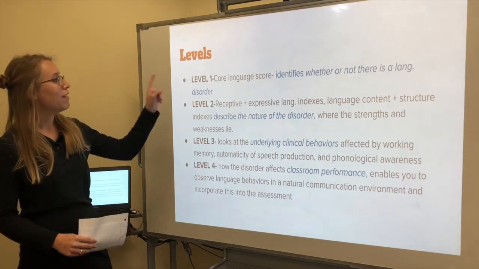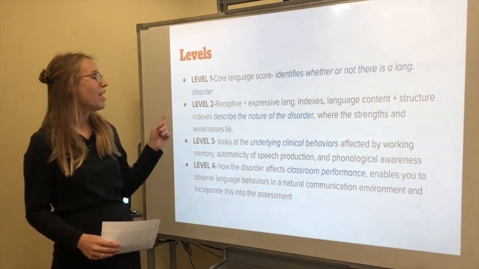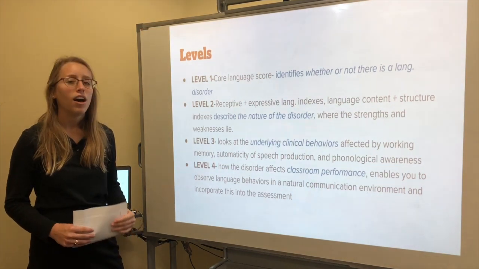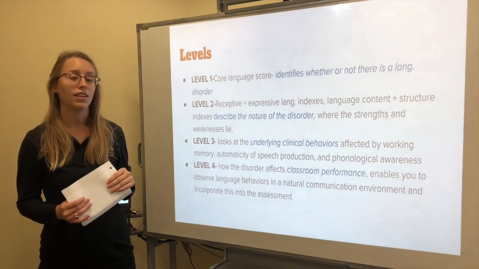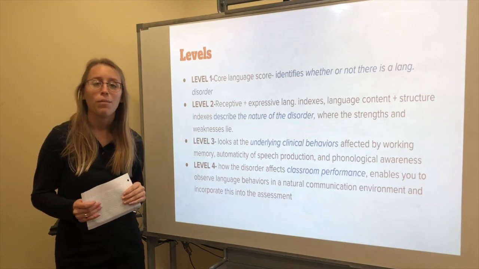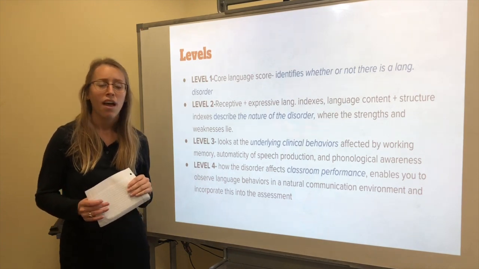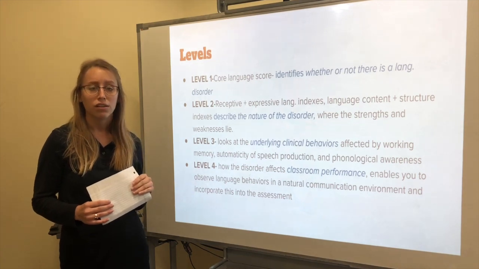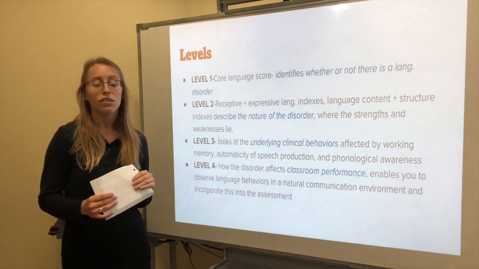It provides, in level 1, the core language score. Then you're going to look at expressive and receptive language. Then you're going to see the underlying clinical behaviors, which is like working memory. And then lastly, you're going to see classroom performance, how the child deals with the curriculum. The scores provided are standard scores, percentiles, confidence intervals, and composite scores.